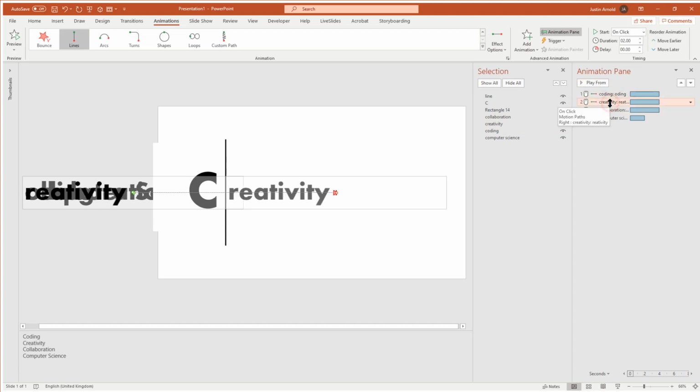The second one though, I want this to take a little bit of time before it kicks in. So I'm going to start it with the previous. So I'm going to click with previous. But obviously that'll mean both words will appear at the same time. So let's add a delay in. The animation is 2 seconds, so it may be that about 2 seconds might be right. Let's do that one. And then let's do collaboration, the third word.